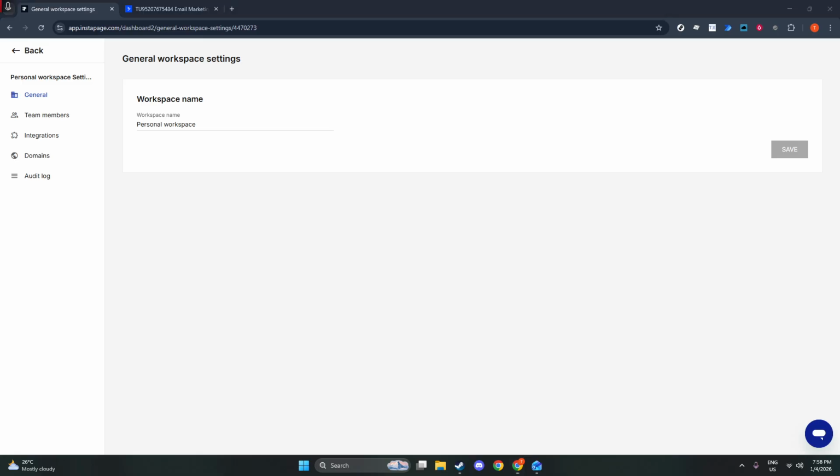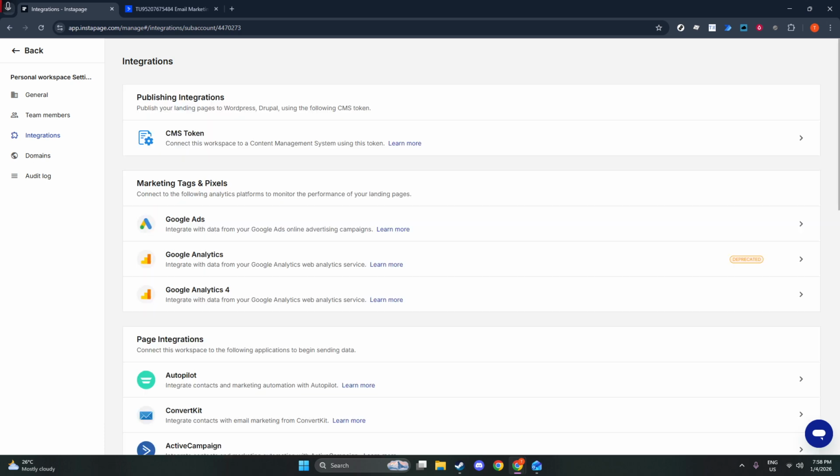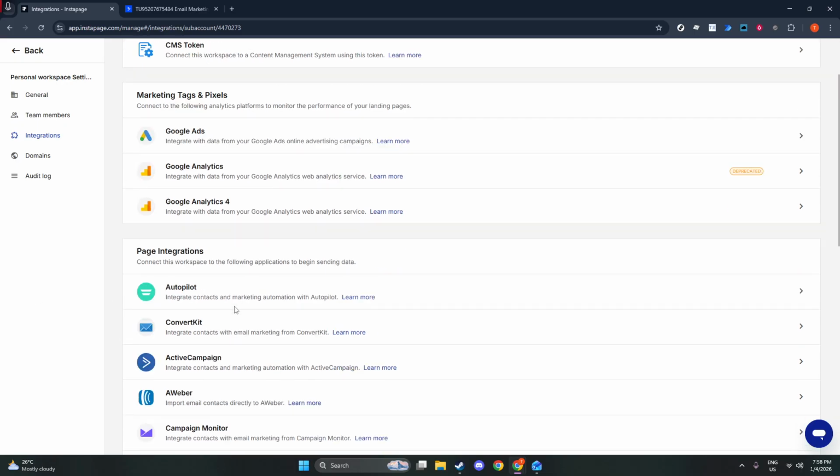Inside Workspace Settings, head over to the Integrations section. This is where Instapage lists the platforms it can connect with. You'll see email marketing providers like MailChimp, GetResponse, Aweber, and ActiveCampaign, among others. Find your provider in that list and click to begin the connection.